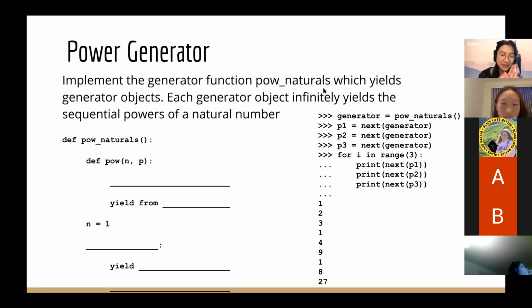We need to implement the generator function pow_naturals. pow_naturals is the function name. It's going to yield generator objects, and each generator object that it yields is going to infinitely yield the sequential powers of a natural number. So we've got this doctest over here, where generator is pow_naturals, and here we have 3 generators that it's yielding.